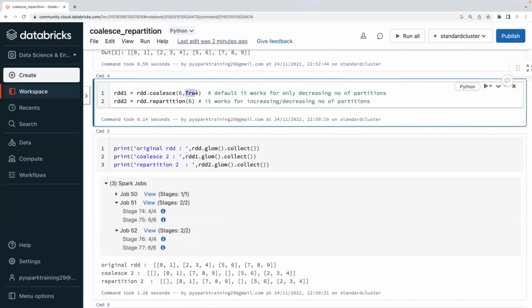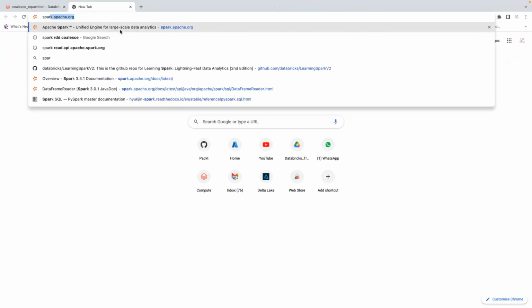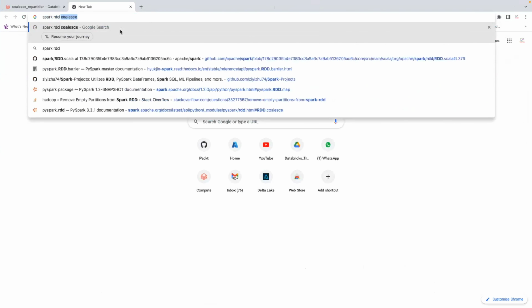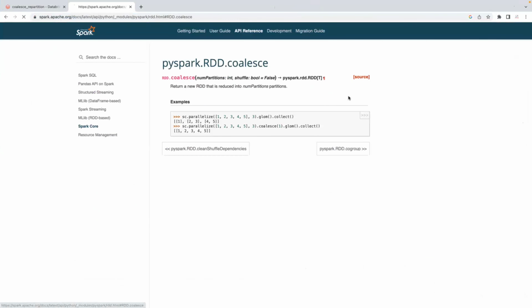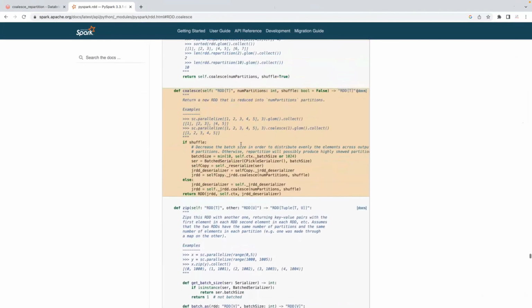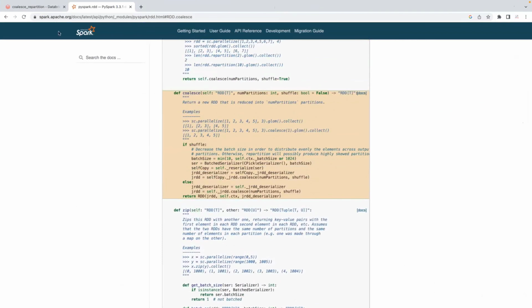By default it is optional. You can specify it. Go to the documentation, Spark RDD Coalesce documentation. You can go to that documentation and verify the source code. Here is the source code. This is the standard documentation from the Spark website. And verify the Coalesce. By default, we go with a minimum number of partitions, which you want to decrease.